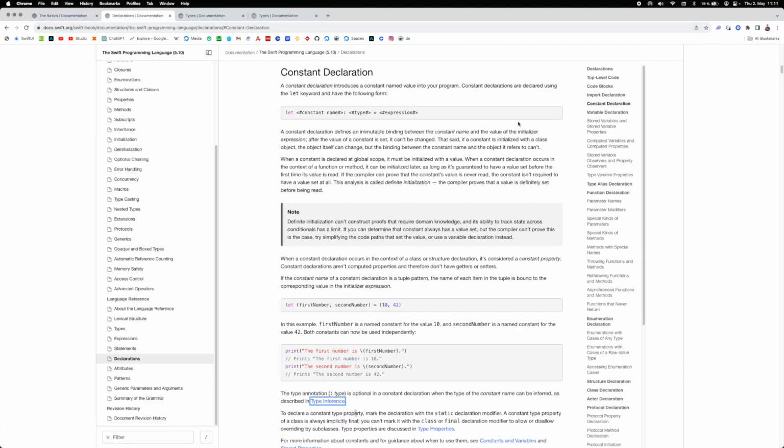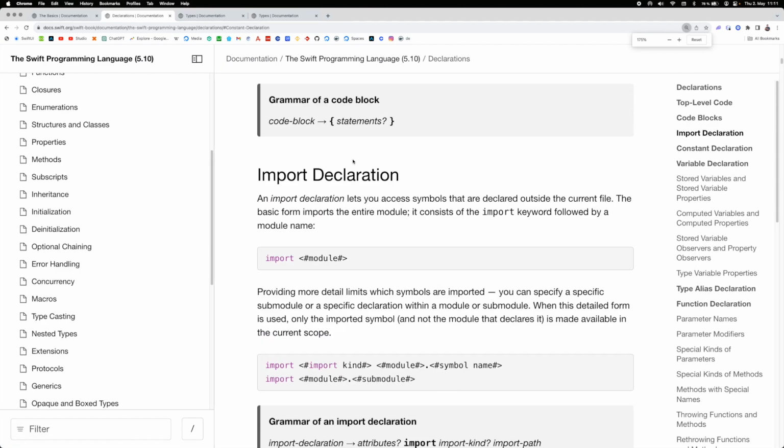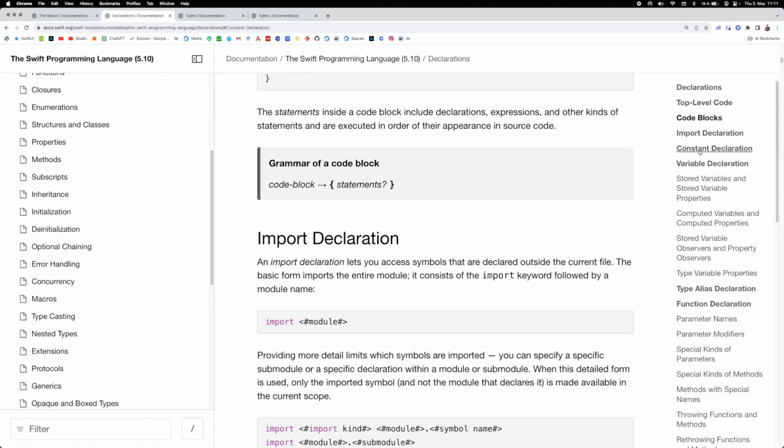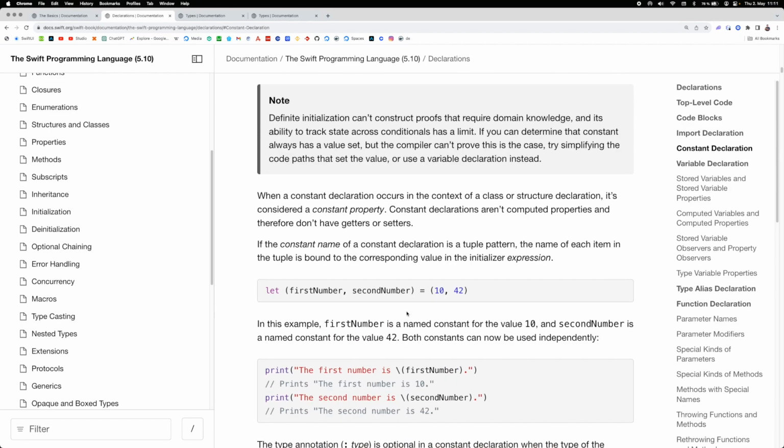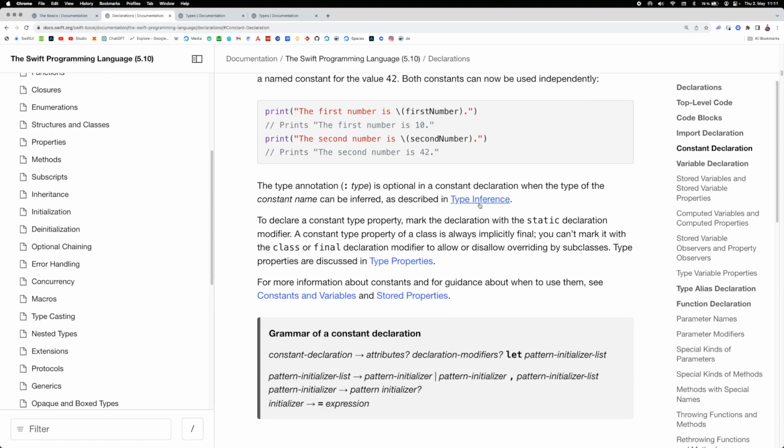And you start thinking, okay, what is type inference? So let's just go to declarations first of all. And we see to understand what a constant declaration is. And we see that we've got, let's go back here. We see that we've got let and then constant name, the type, and then the expression. And you keep reading a little bit further, and then it comes up with type inference.